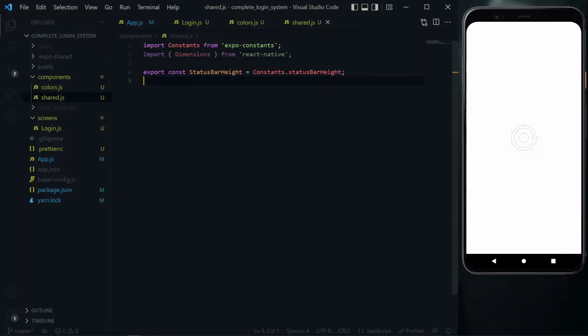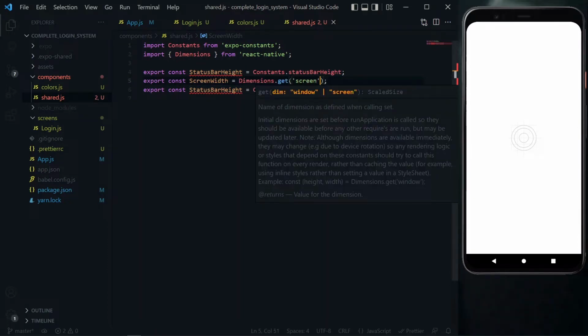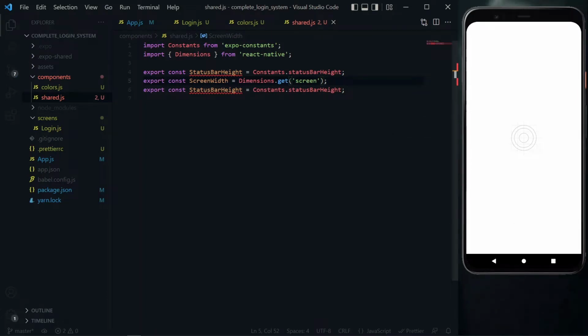This will be similar to the status bar height, so we copy and paste it twice. We change the second one to screen width. And for the value, we make use of dimensions. On dimensions, we call the get method and pass the screen as an argument. On the result, we target the width property. This should do it for the width.